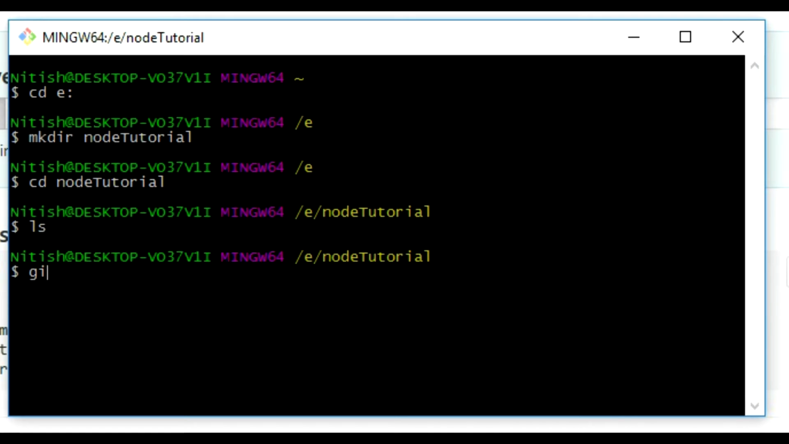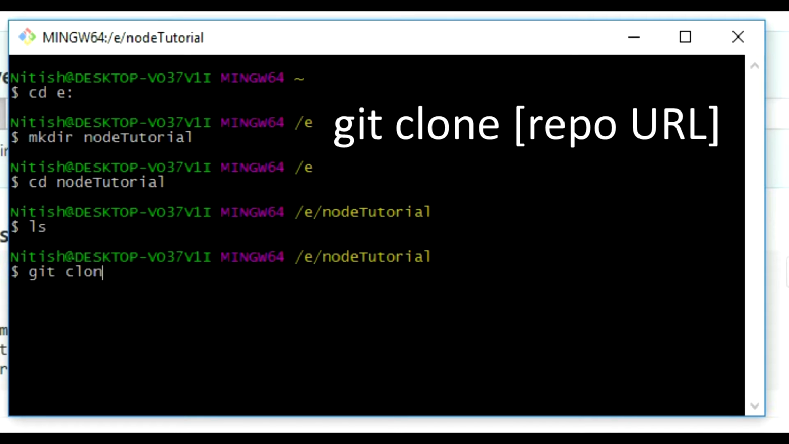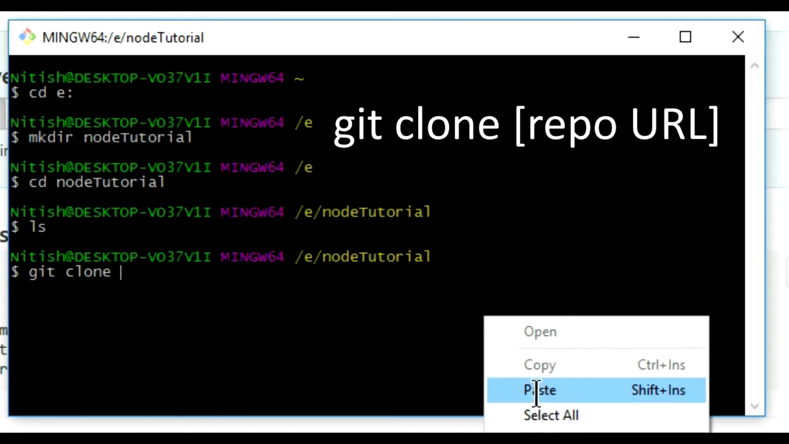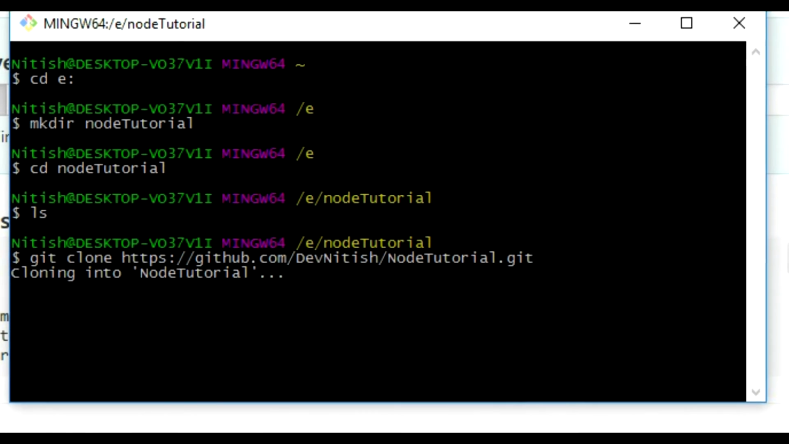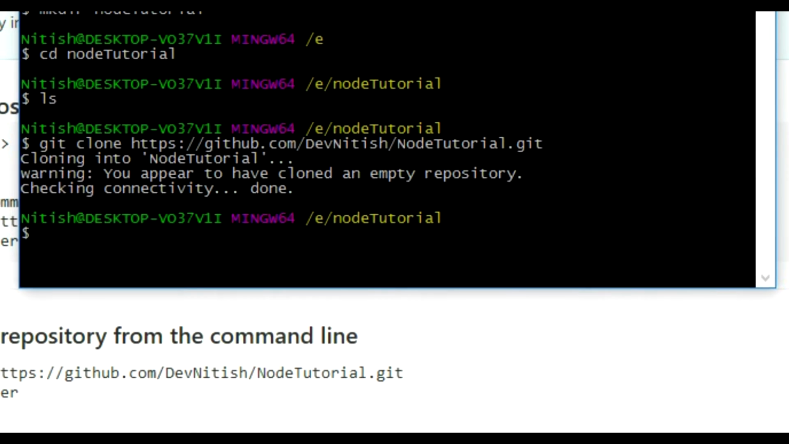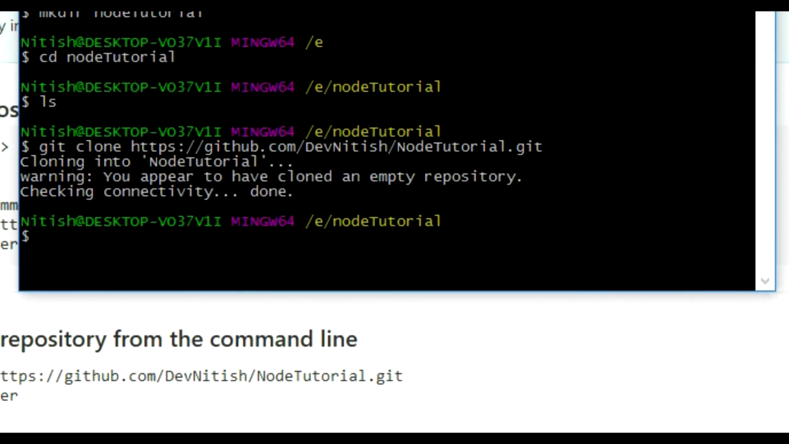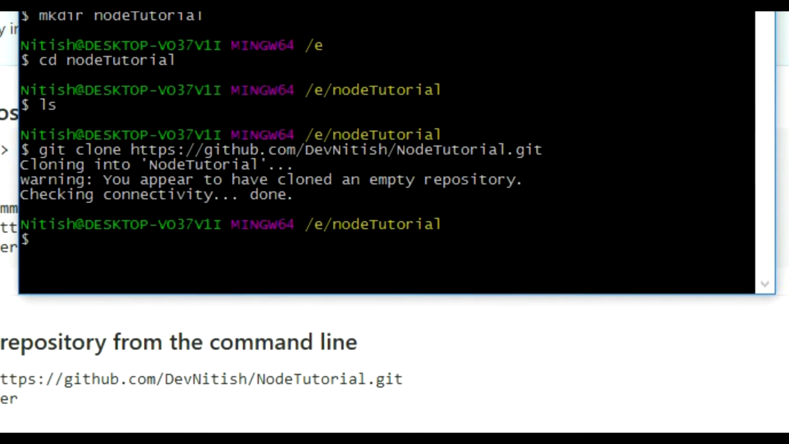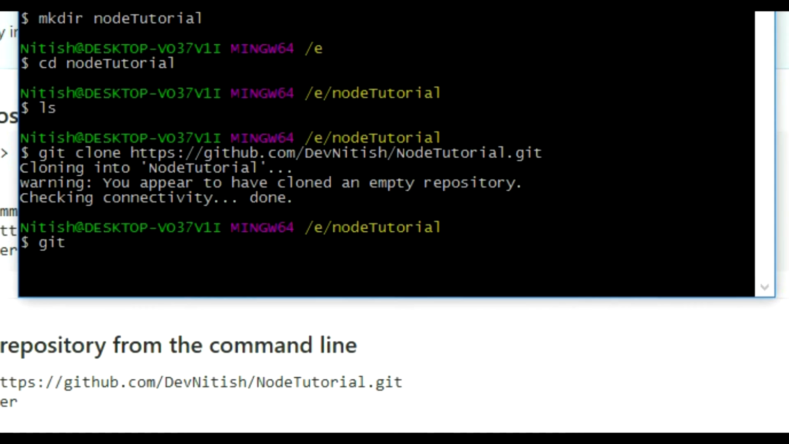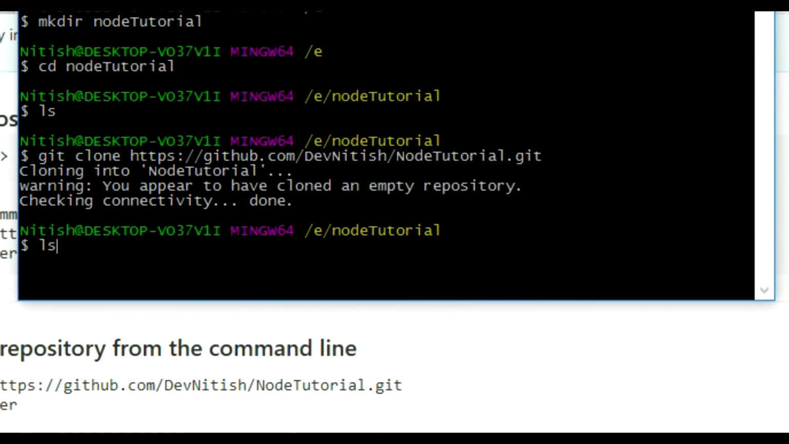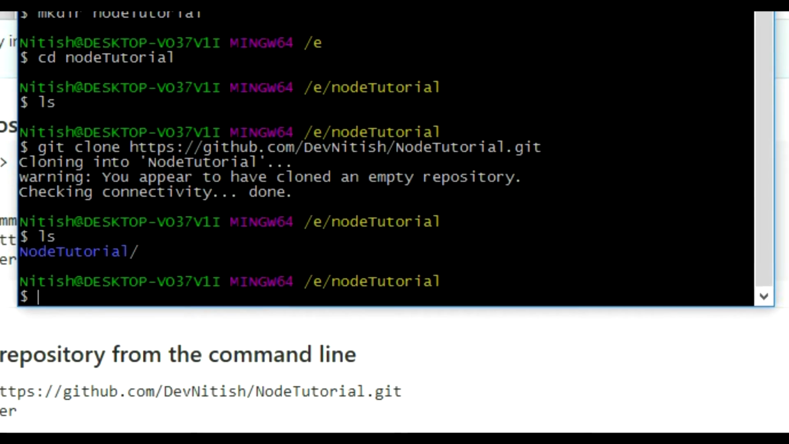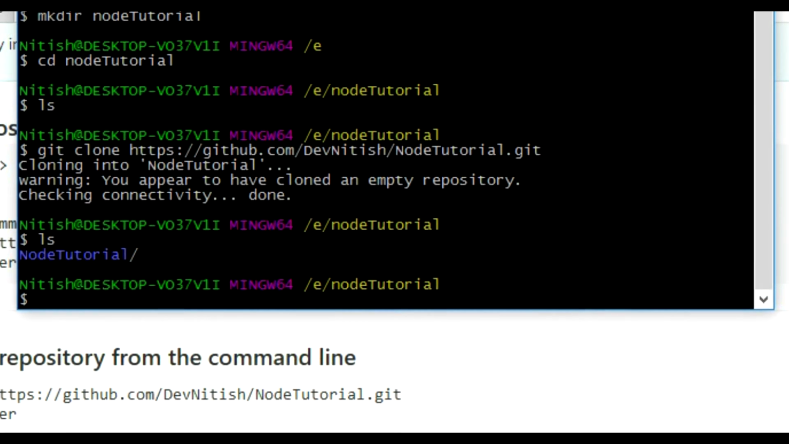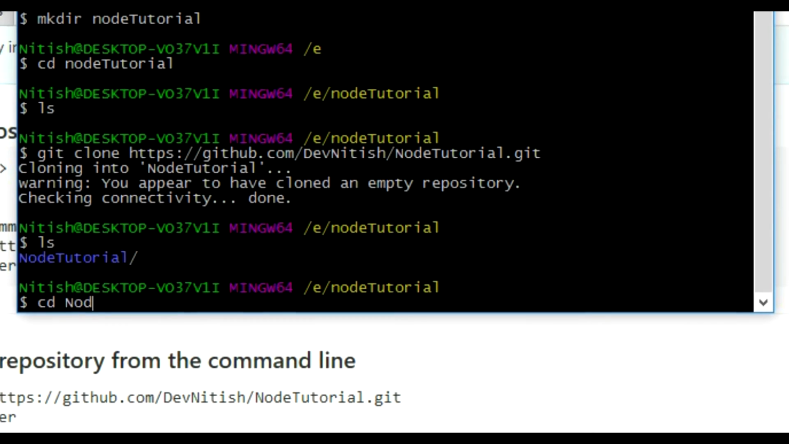So I want you to type git clone and right click and hit on paste and press enter. So it's cloning the repository from the cloud to my local system. And if I do ls, you can see a new folder has been created inside the node tutorial folder. So I'm gonna move to this folder.